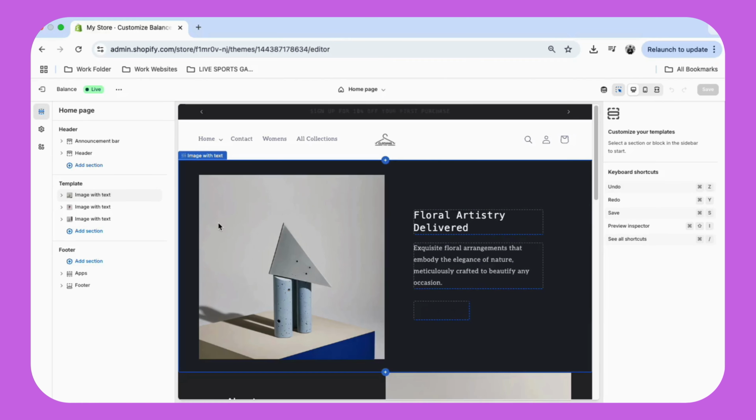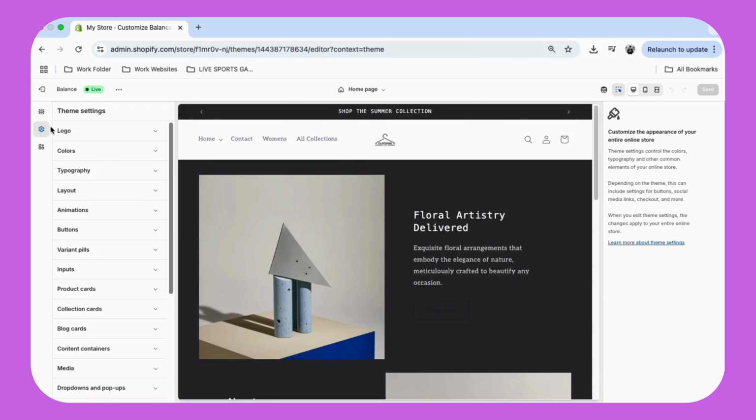Now that we're inside the live editor, where you can visually make changes to how your store looks, on the left hand side, you'll notice a panel called Sections, which is where you manage your homepage layout and sections like banners, featured products, and so on. But for now, we're focusing on the overall theme setting. So let's click on the theme setting just below that.